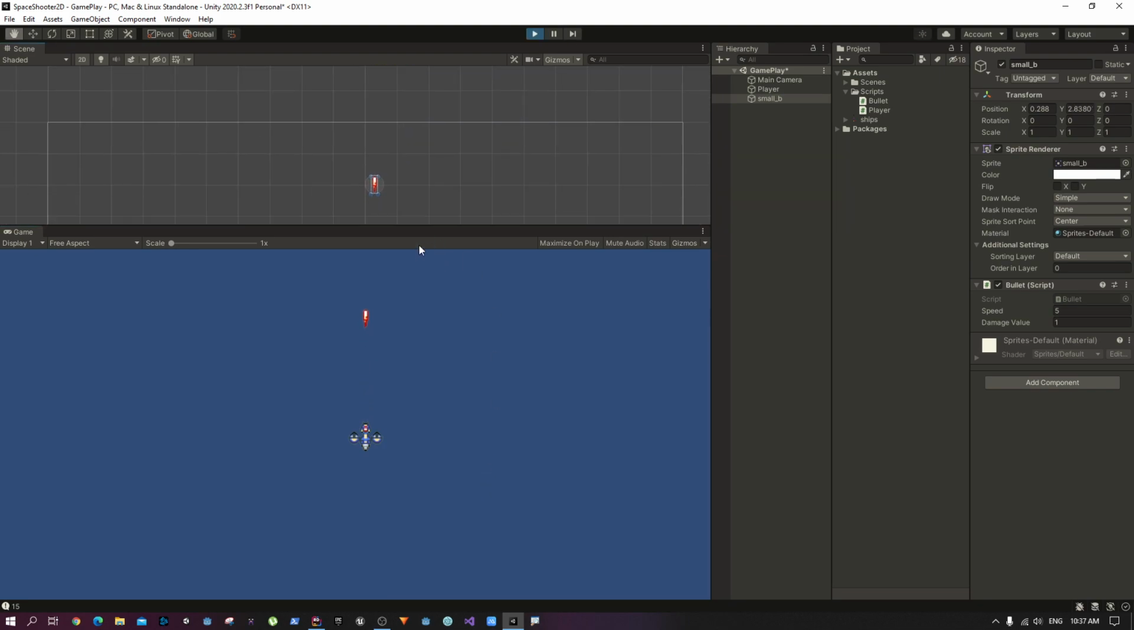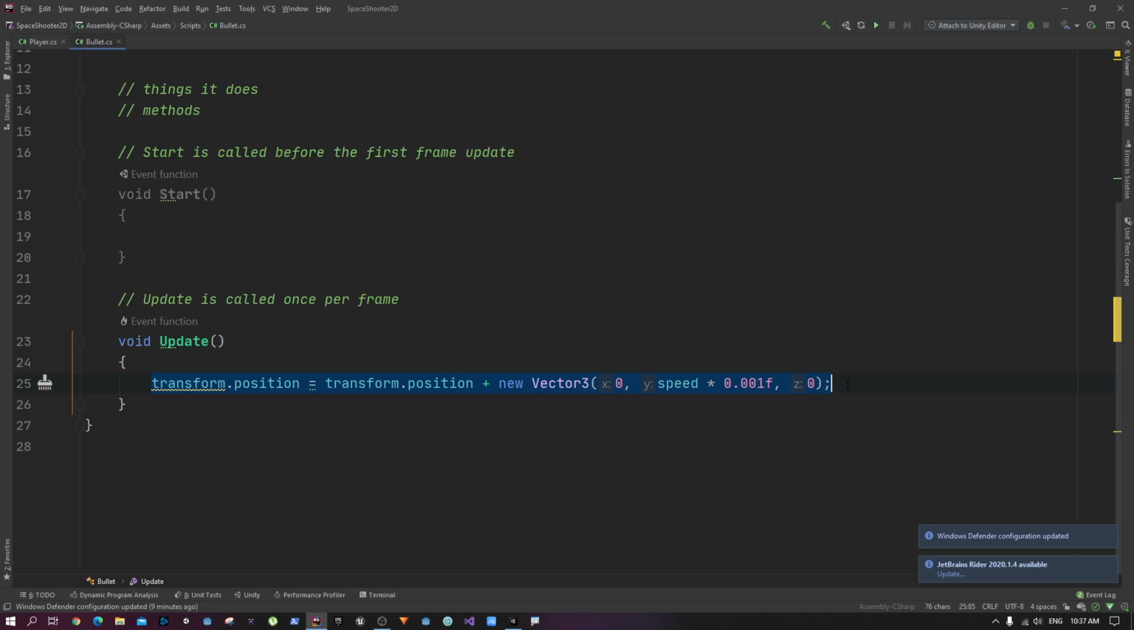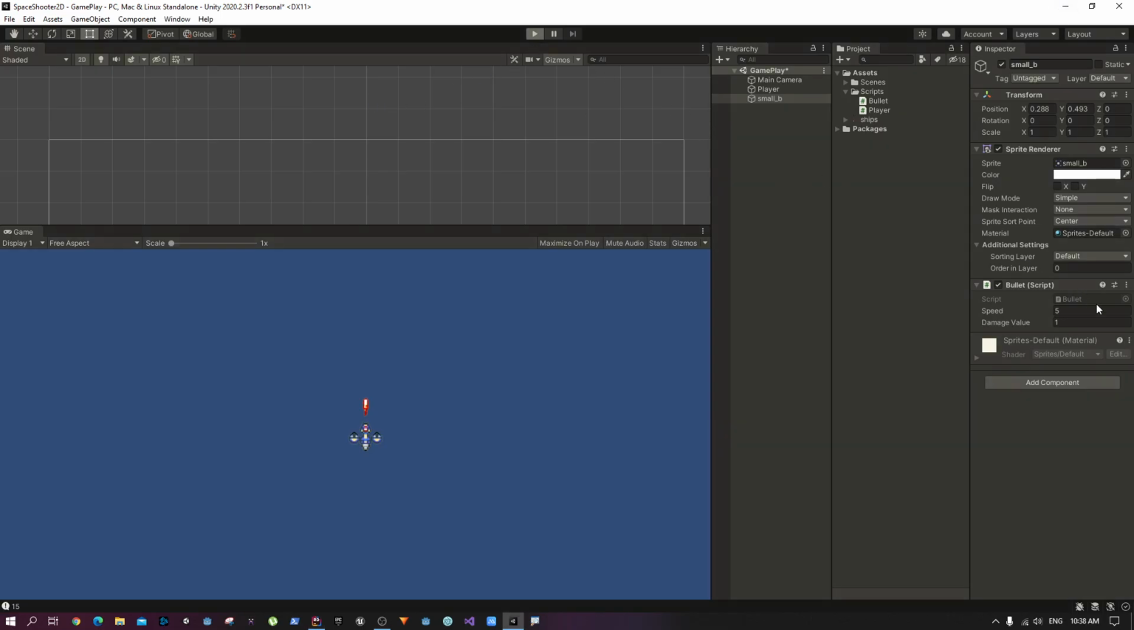we can see this thing is going up, right? This is going up because we have added this script inside the bullet, and inside the update method, which gets called every time, we are adding up some value each time we get the update method. Okay, so now what we should do is, you see, although we have added the bullet inside our player, it doesn't do anything. Actually, we cannot spawn a bullet.